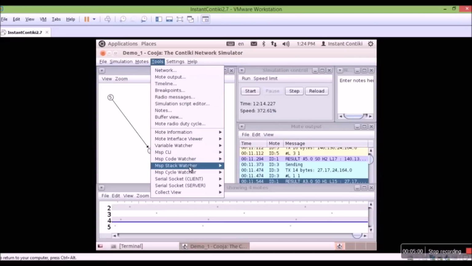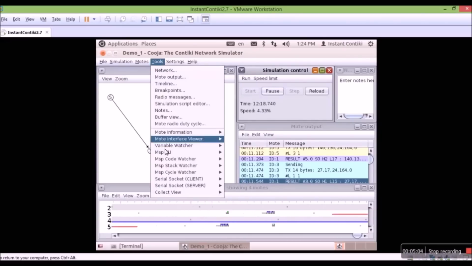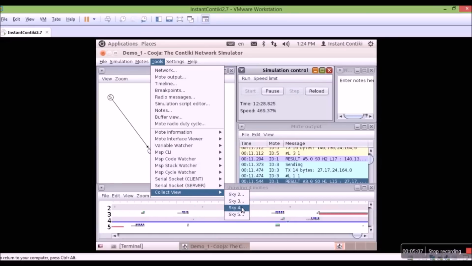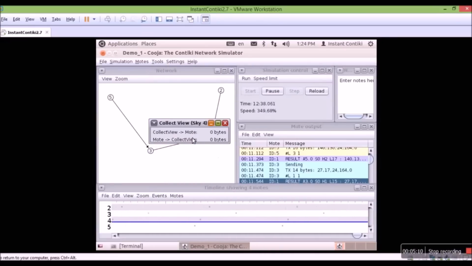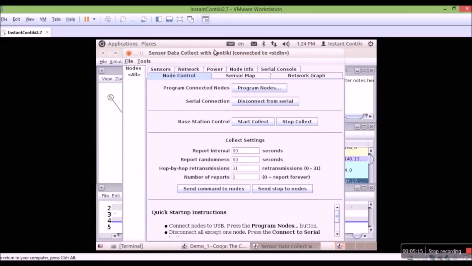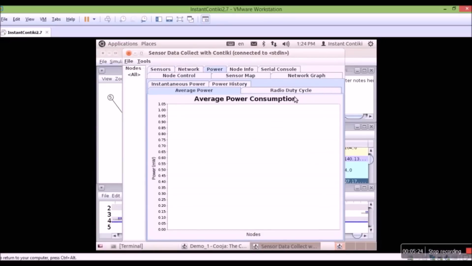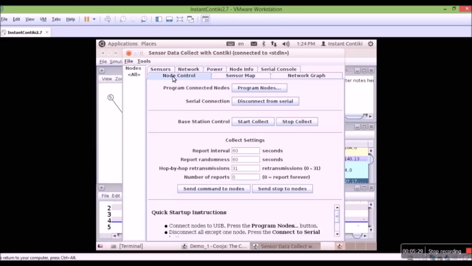And next we have collect view. These are the bytes transferred. This is the data collect window, where you can view different sensor data collected over light, temperature, humidity, battery, the power consumption, duty cycle, also the sensor mapping, node control, etc.